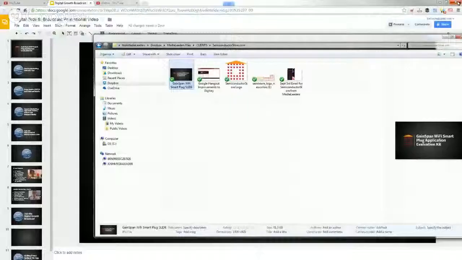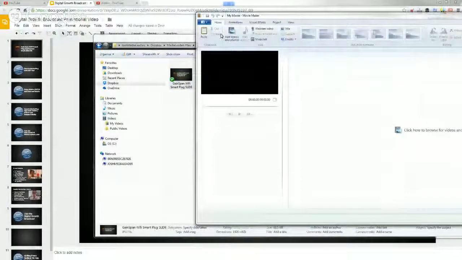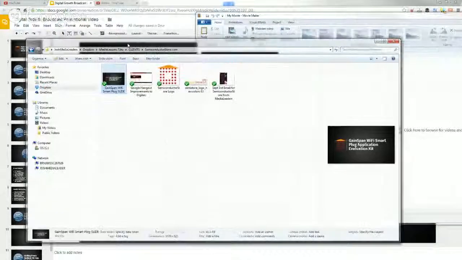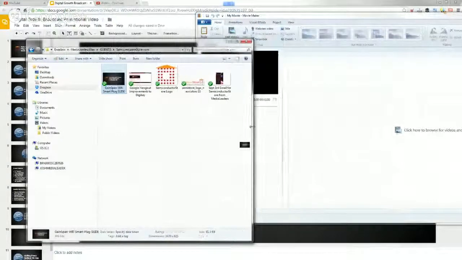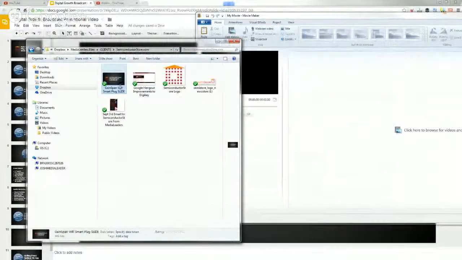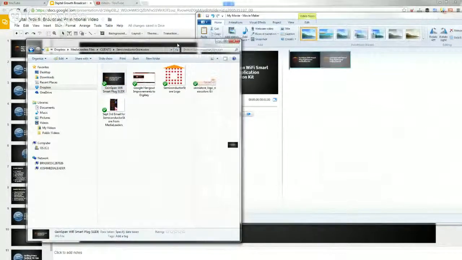That looks really nice. Then what we're going to do is take that and go over to Movie Maker. You could have the Windows version or the Macintosh version; they're different, but it's the same thing. We're going to drag that over into the browse area. Boom. So that was step one.